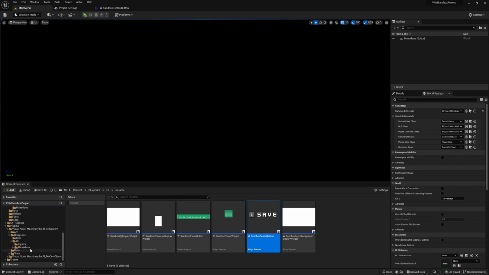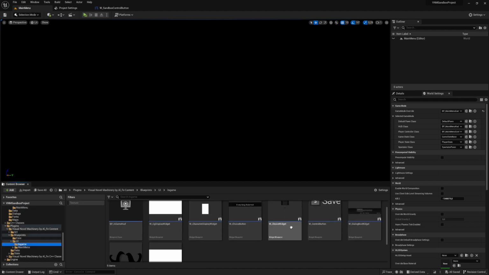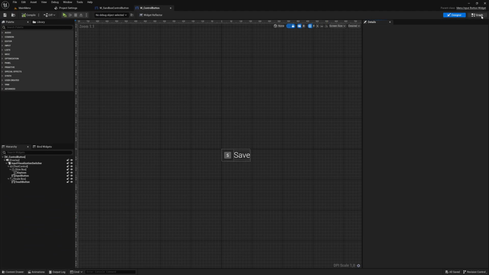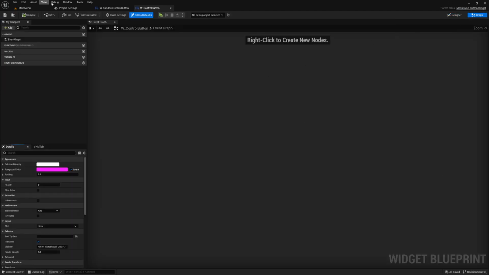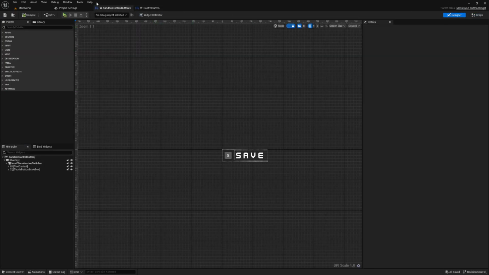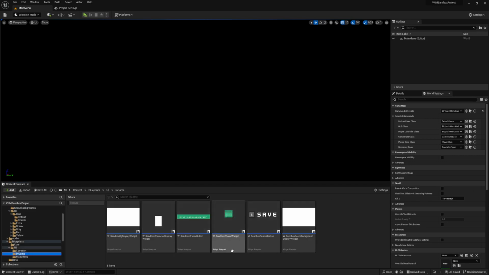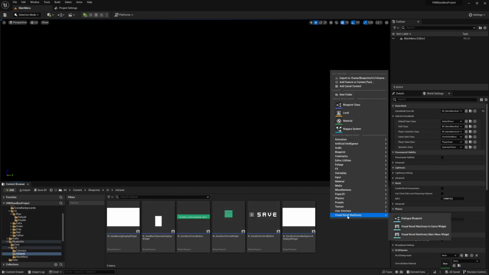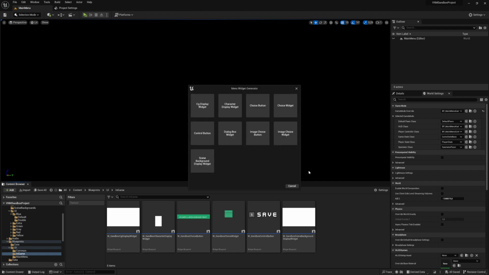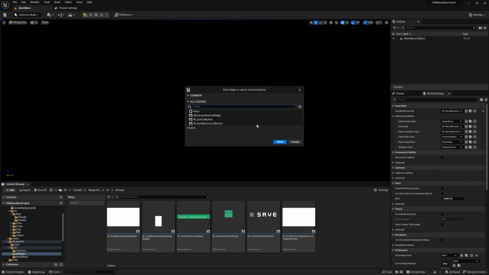Let's quickly compare once again with the control button over here. There is no implementation here, so we are good to go. So let's move on to the next one. The next widget that we're gonna create is Visual Novel Machinery in-game widget. And there's only one widget left now, which is the dialog box widget.